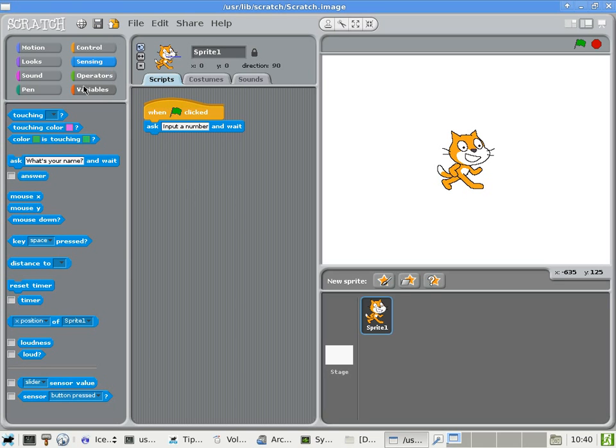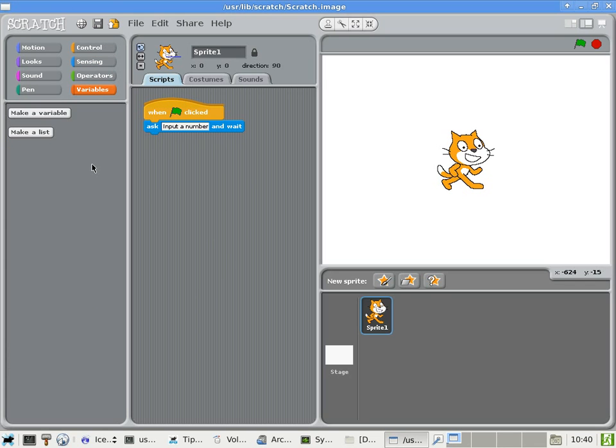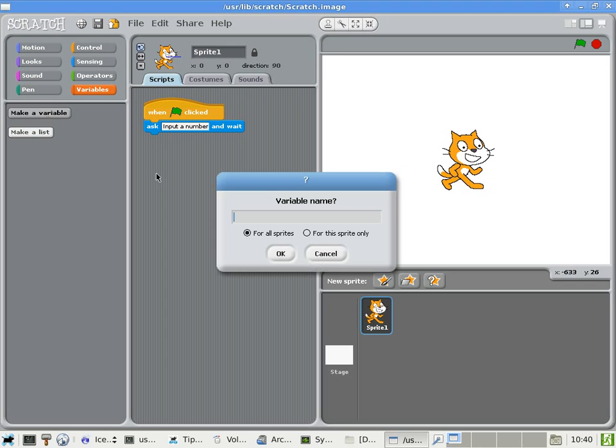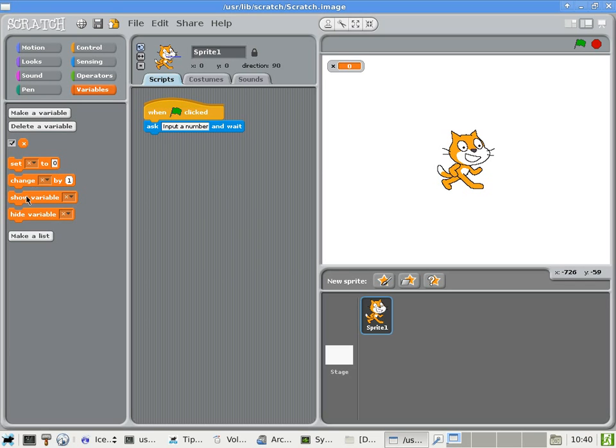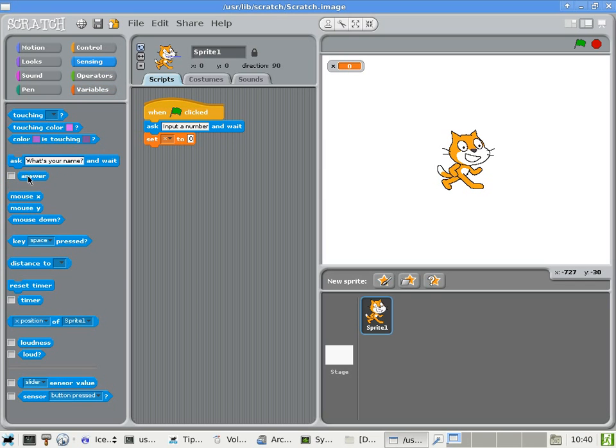Okay, that's what I wanted to do. So in order to do that, I have to use variables. So I'll go ahead and make a variable. We'll just call it x. In this case, I will set x to whatever the end user inputs, which means I have to go back to sensing and drag the answer to here.